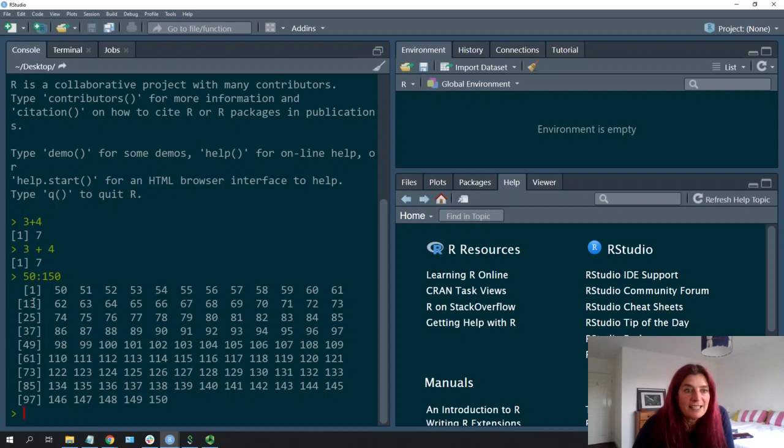So what this is telling you, the number 13 here, is that 62 is the 13th element in the output. So these elements are just telling you where you are in the output. Okay, so that's the 97th number, the 98th, the 99th, the 100th and the 101st number. Okay, there.